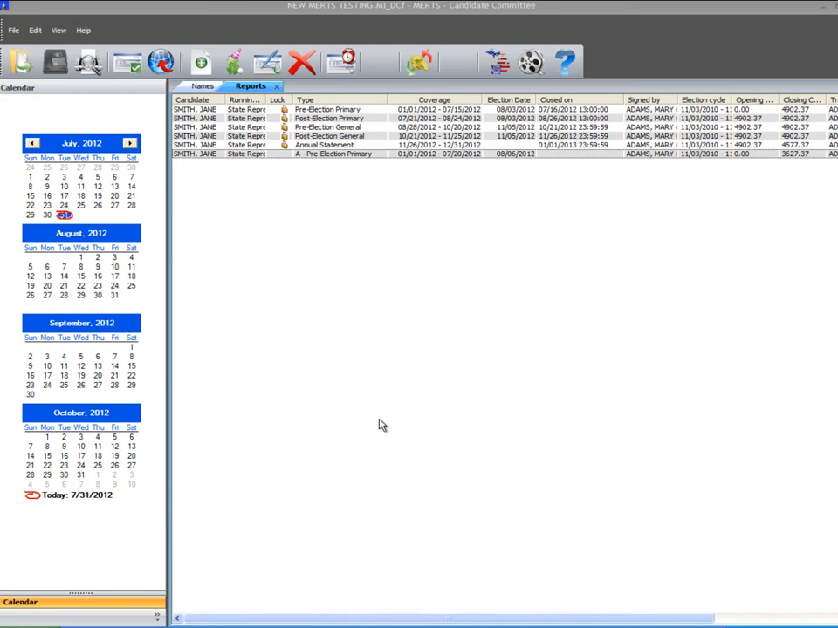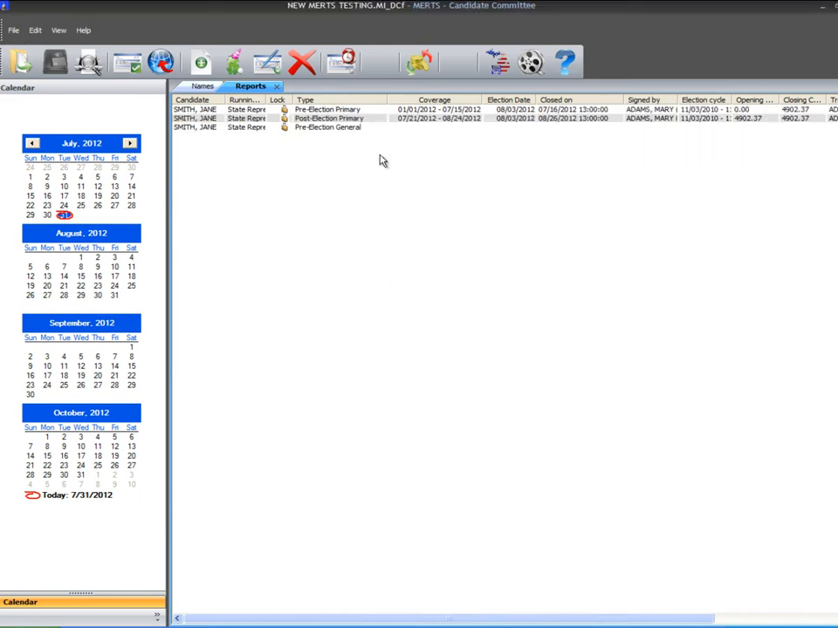Expected refunds or rebates are expenses that have already been paid by the committee, where the committee expects a refund or rebate, such as a deposit on a rental hall. To begin entering a refund or rebate, first select the appropriate report from the Reports tab.